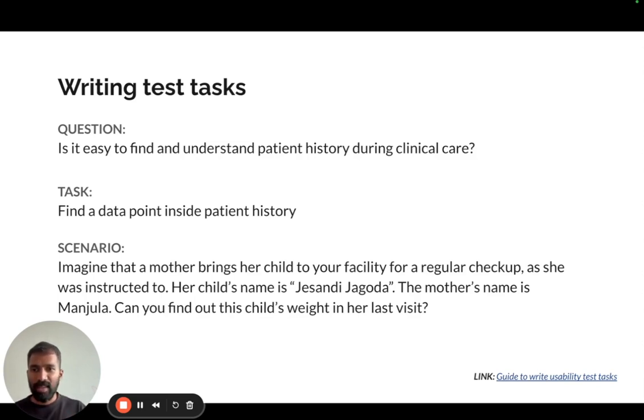In this case, imagine that a mother brings her child to your facility for a regular checkup, as she was instructed to. Her child's name is Jasandi Jagoda. The mother's name is Manjula. Can you find out this child's weight in her last visit? So now, instead of trying to find a data point, the participant is trying to find the child's weight, which is something they're used to doing on a daily basis.